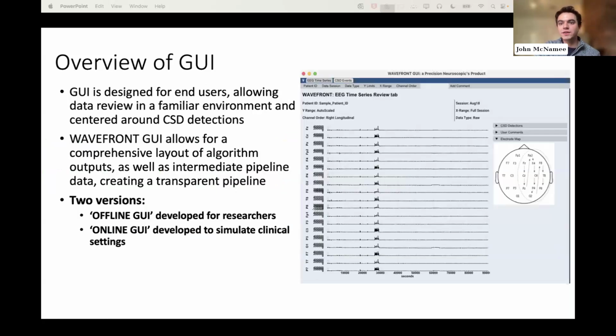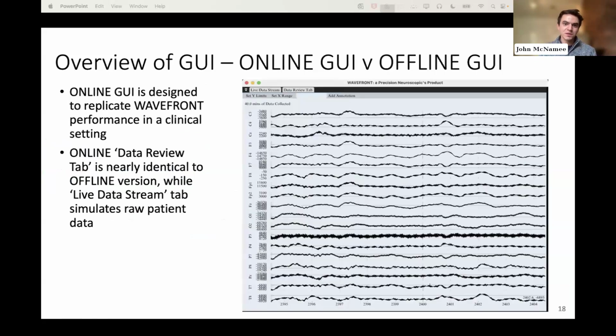Okay, now we'll jump a little bit more into what is meant by offline versus online. Next slide. Okay, primarily the online and offline GUIs are pretty similar when you look at the data review tab, but the biggest difference, and what we'll focus on, is the live data stream tab here. This is in the online GUI. You have this additional tab, which essentially replicates what you would see when watching an amplifier displaying raw data.